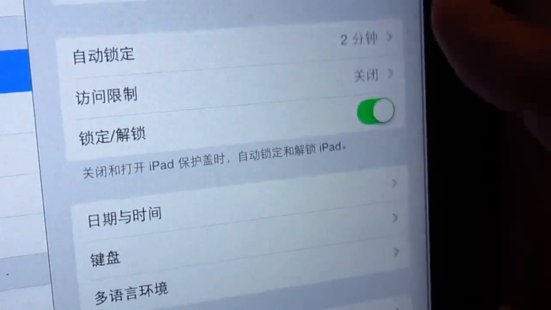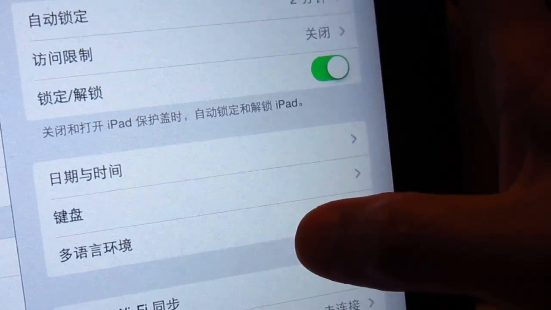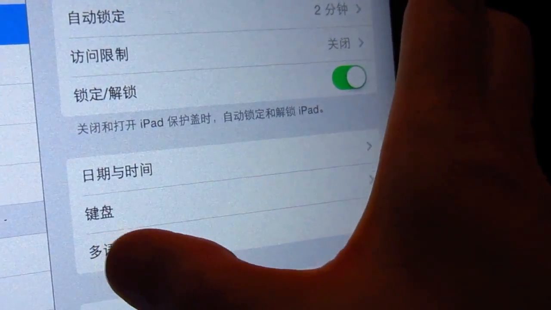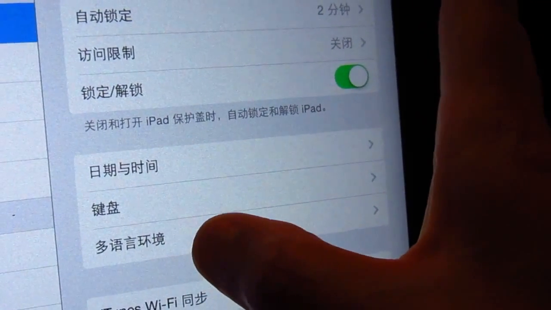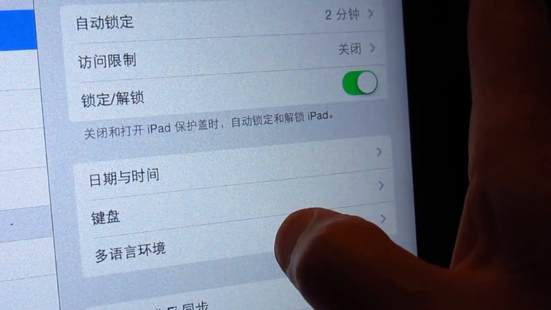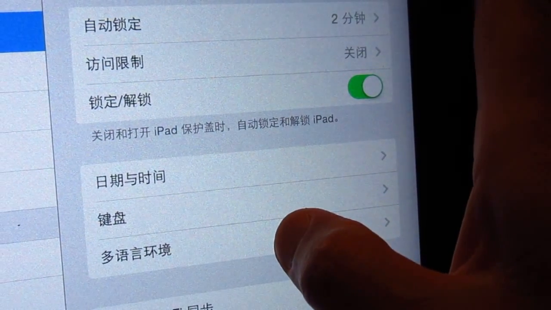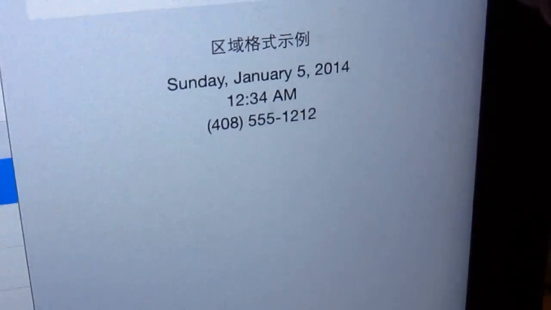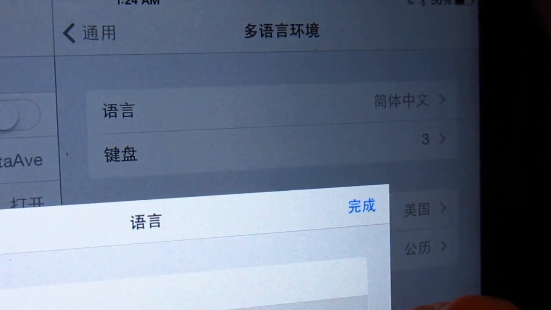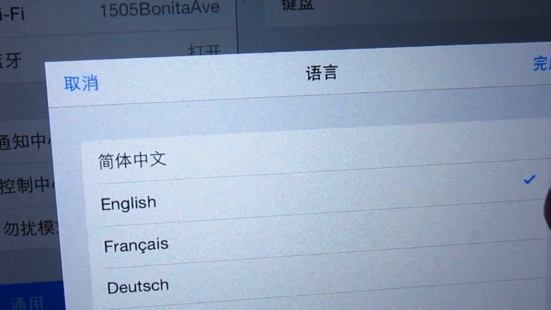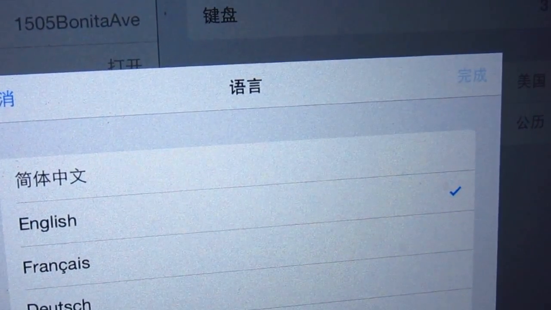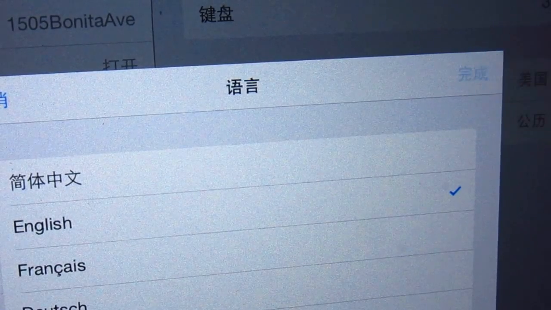international 多语言环境. The international in Chinese, they say 多语言环境. 多 is many, 语言 is language, 环境 is environment. So it's a multi-language environment. So it means international. We go back, we choose language, go back to English so that we can communicate at least. So set.